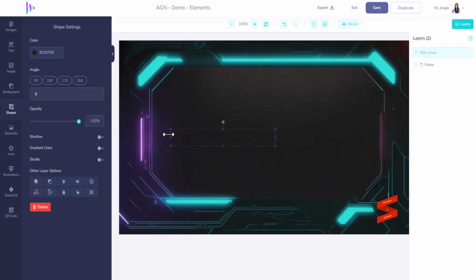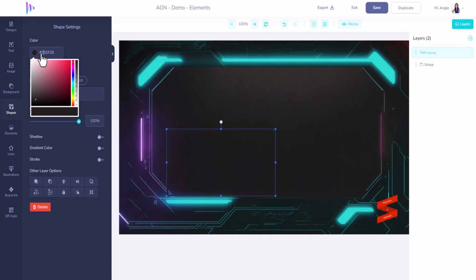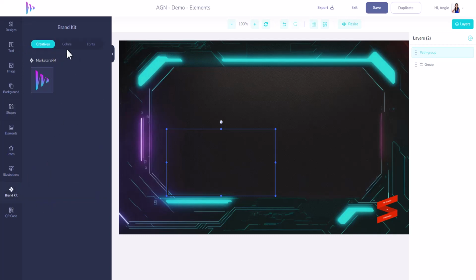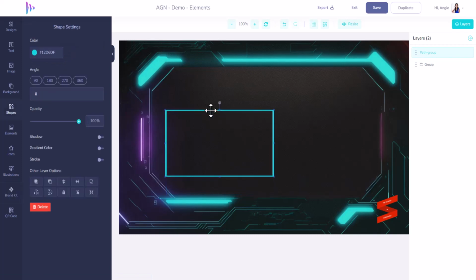And we come right here, we can see that this is a dark border, but if we make it, say I want it to be my colors, and I'm going to go to brand kit, I'm going to click my colors, and I'm going to click this. All right, there's my colors. It kind of matches already, right?